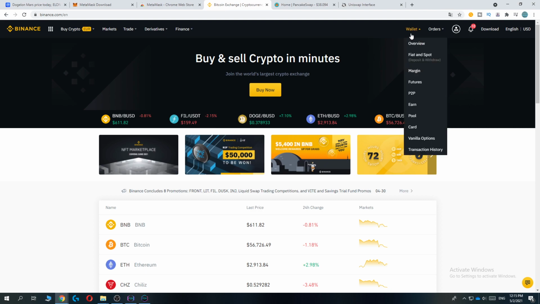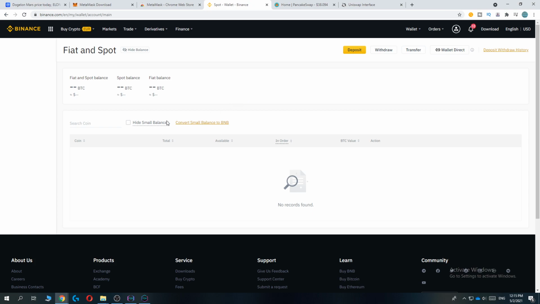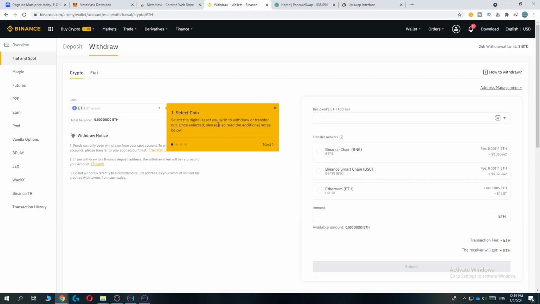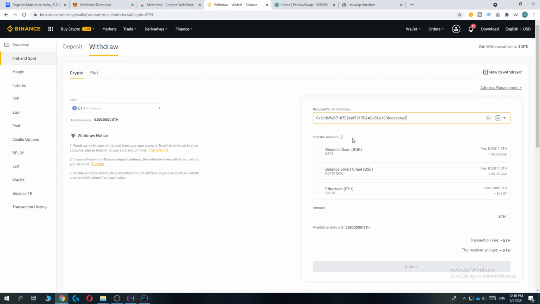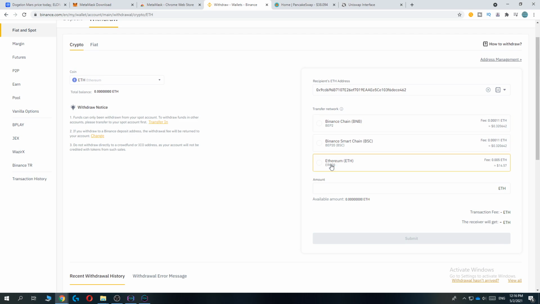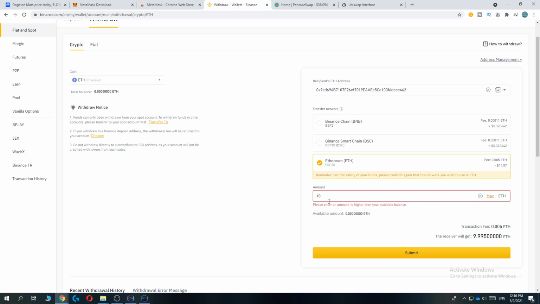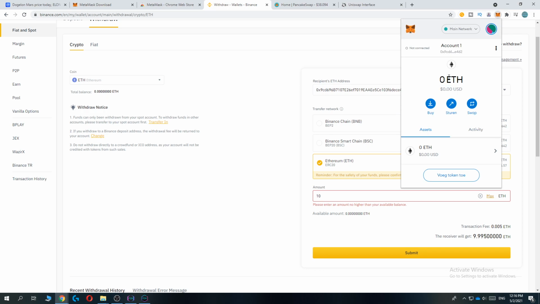So let's go to the wallet, fiat and spot, and then go to Ethereum, withdraw, and then add the recipient address we just copied, and then use the Ethereum one. Minimum amount is, do any amount you want. So let's say 10 just as an example. I don't have enough balance, but just enter in the amount you want and hit submit, right? Once you hit submit, the money will be directly deposited into your Metamask. Like within seconds, it will be here.